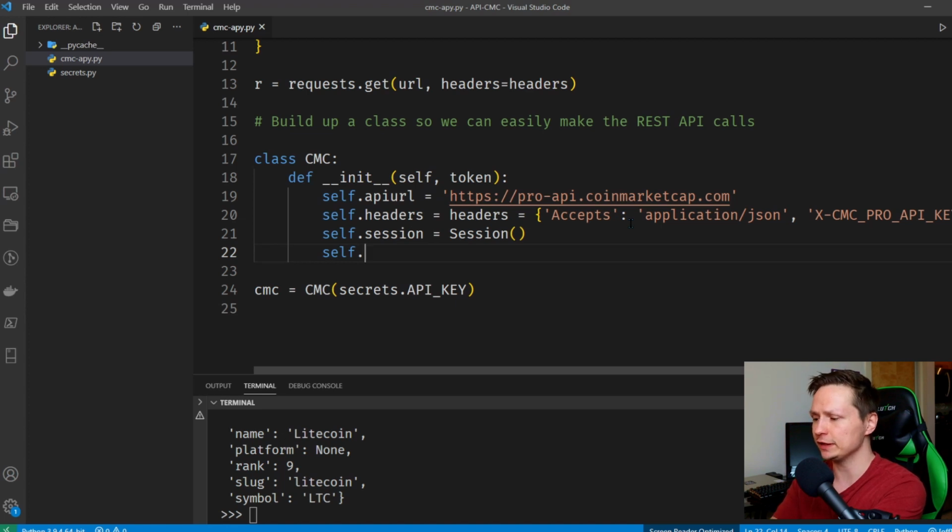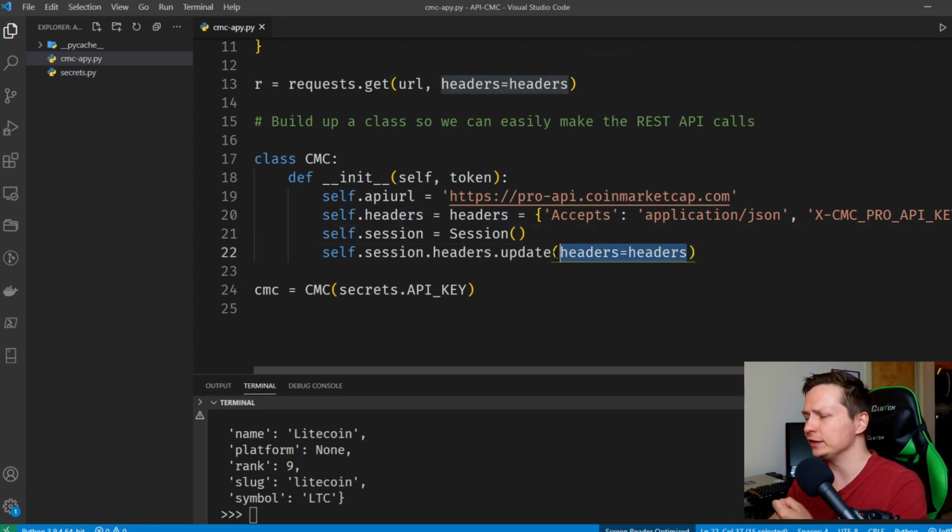And now the last thing we want to do is go into our session. So it's self.session, and then within that session, we can set the headers. So it's headers.update, and then we specify the headers. So we'll go headers equal headers. And this just makes it so whenever we call a request, we won't have to set the headers like we did here. We only have to do it this one time. And now any future requests that we make, the headers are already going to be set. So that's one of the benefits of using this session object.